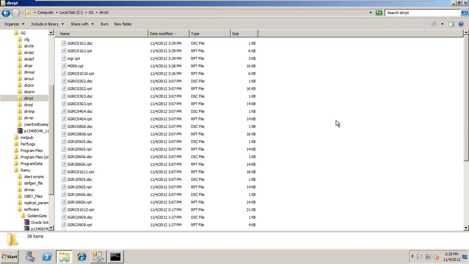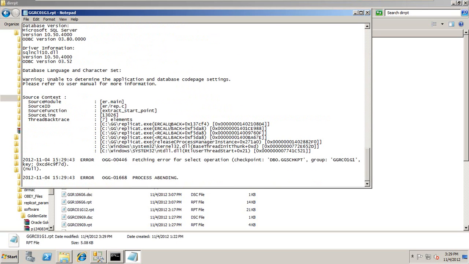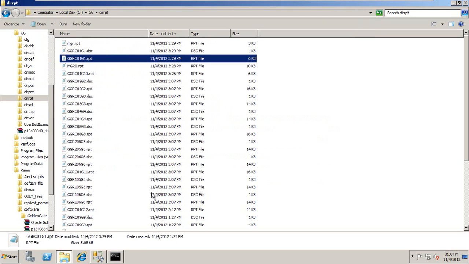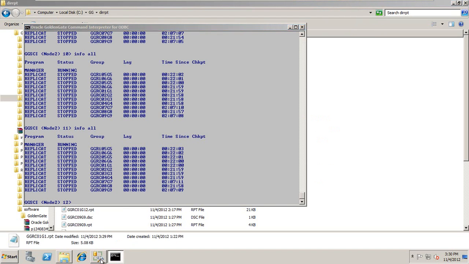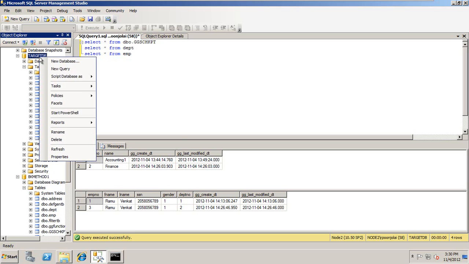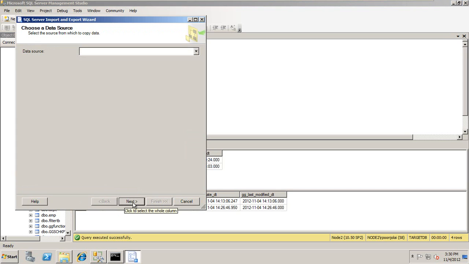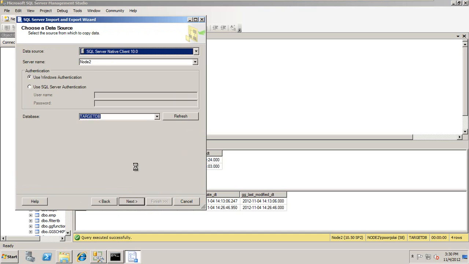Again stop. Now this time it says fail fetching error for select operation. It says you don't have that information. Okay, all right. Instead of worrying about those things, I would say I will export the data, because I already have the structure there.